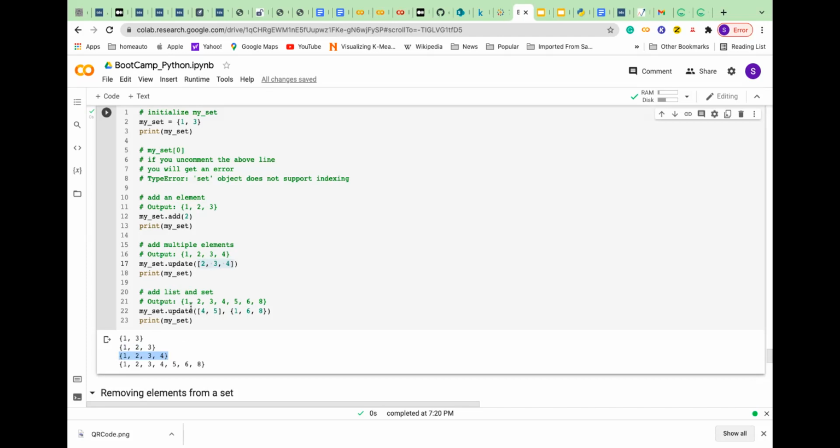And if you see the other example, with update I'm trying to supply one list and one tuple. The earlier elements were 1, 2, 3, 4. Adding 4 doesn't make any sense because 4 is already there. 5 is new, so I added 5. 1 is already there, so no point in adding that. 6 is new, I added 6, and 8 is new, I added 8. So this is how it works.